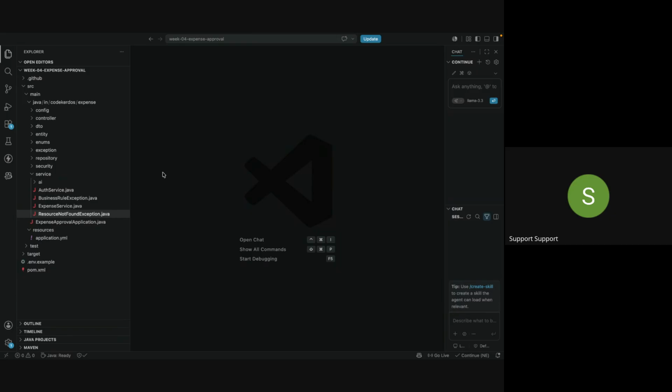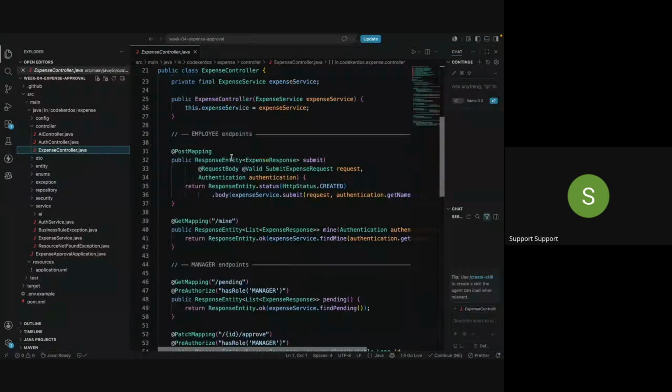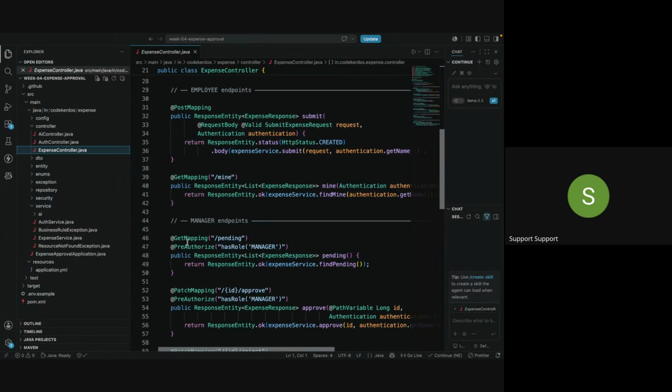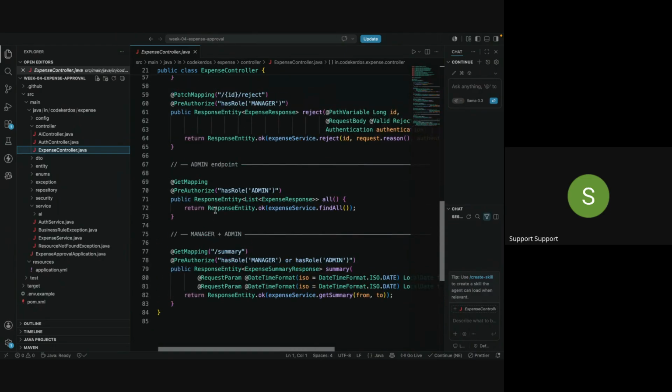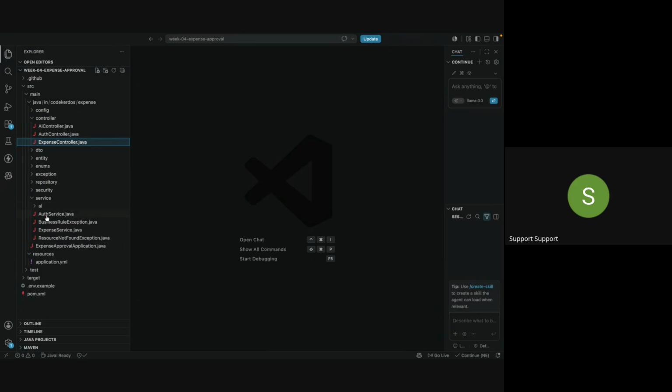Second thing, the expense controller that we have seen over here. Let me open this expense controller. We'll have multiple mappings for this: we have a post mapping, we have a get mapping, and multiple other things. Okay, the controller we will explain later. First we'll start with our service. So the first one is the expense service. Obviously we need to open it.